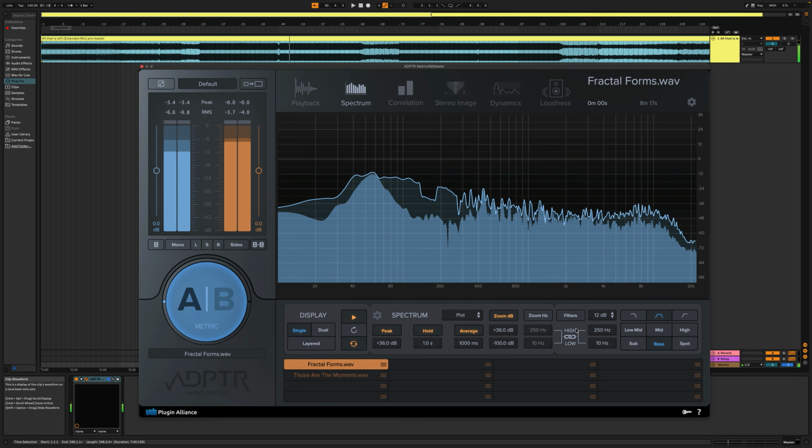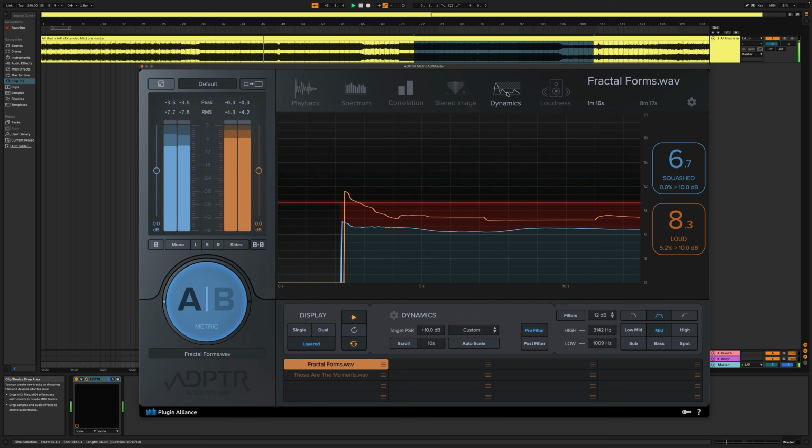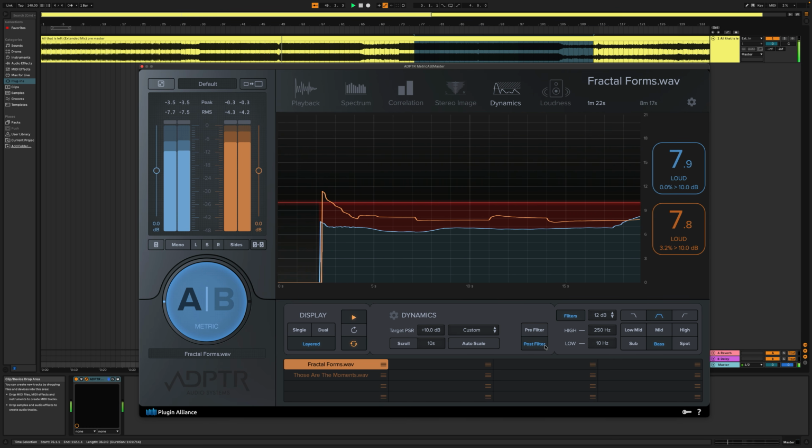Another neat trick we can do with the filter bank is to combine it with the dynamics module to check the dynamic range of a specific set of frequencies, such as the low end. To do this, first let's head on over to the dynamics page and select a preset, like the bass button, and then click the post filter button. Now we can see and hear just the dynamic range of the low end. This gives us more insight into how the reference track is mixed, and how it compares to our mix.